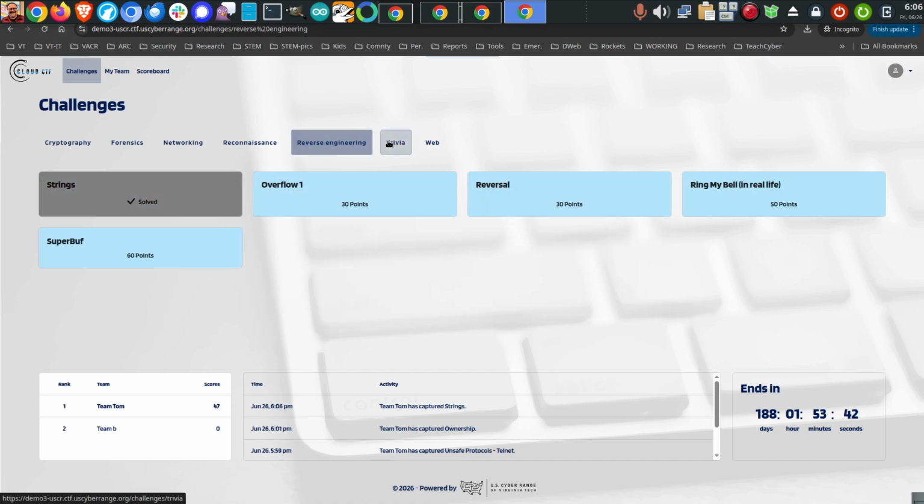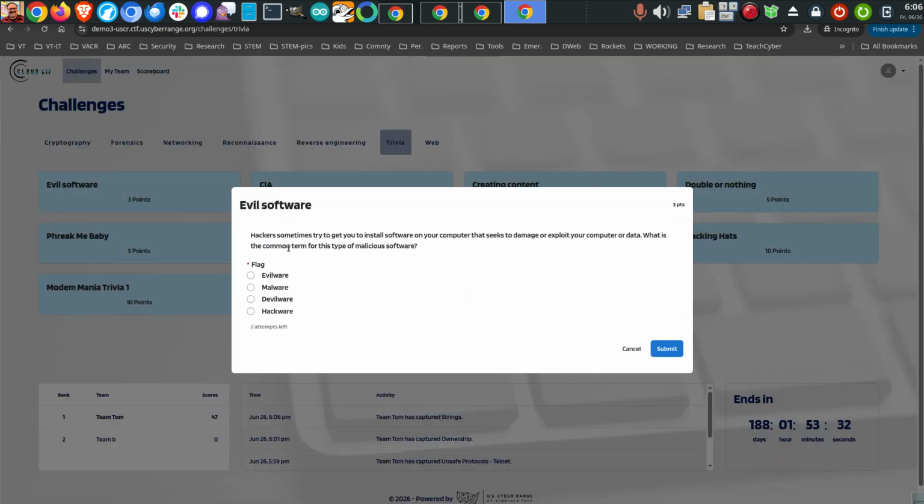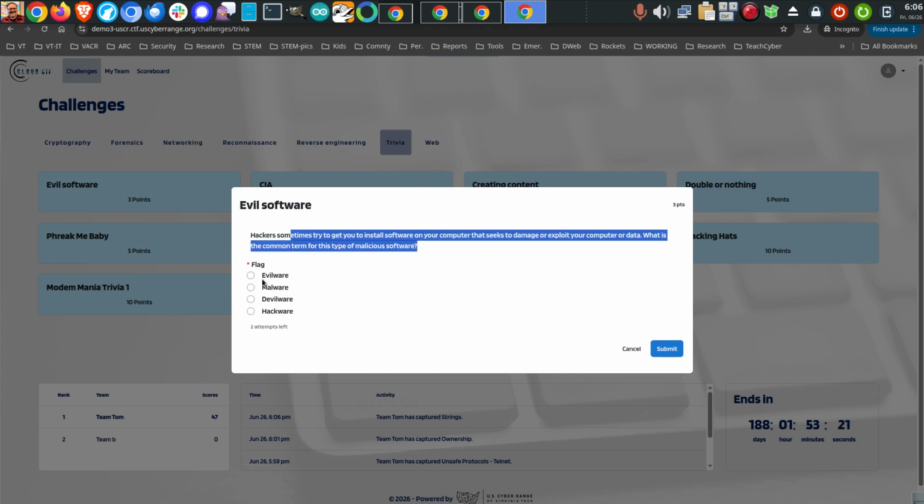Now I want to jump over to trivia. These are super simple. If you've never done anything cyber before, just check this out. You'll probably know this without looking up anything. Evil software, 3 points. Hackers sometimes try to get you to install software on your computer that seeks to damage or exploit your computer or data. What's the common term for this type of malicious software? Evilware, malware, devilware, hackware. Okay, if you've got a grandma, you know grandmas get owned by malware, so it's got to be malware.